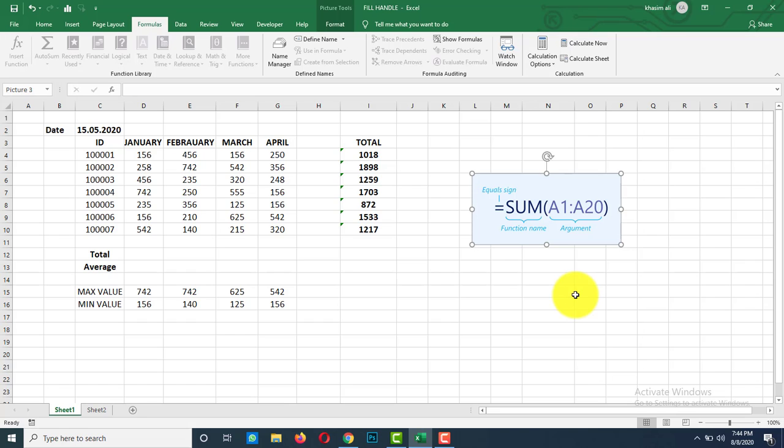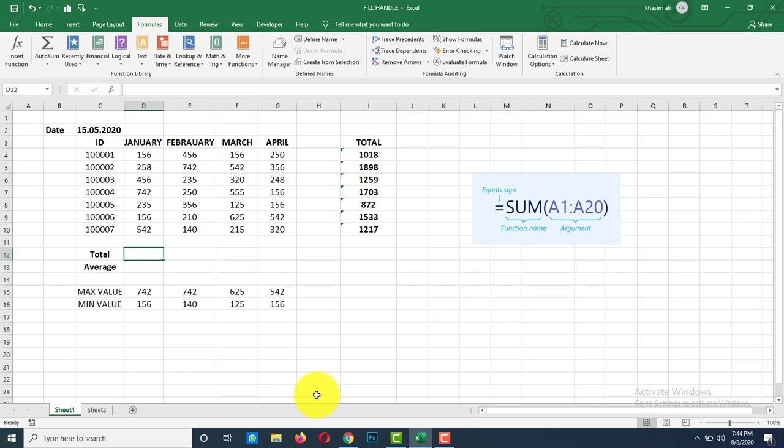For example, here I am going to add these values. For that, equal to D4, the first value. You can enter the value in two ways. You can type directly plus D5 plus D6 like this, or just select the cell value, and it automatically inserts the cell reference, plus D6 plus D7 like this. It adds D4, D5, D6 and D7 values. This is the first method.